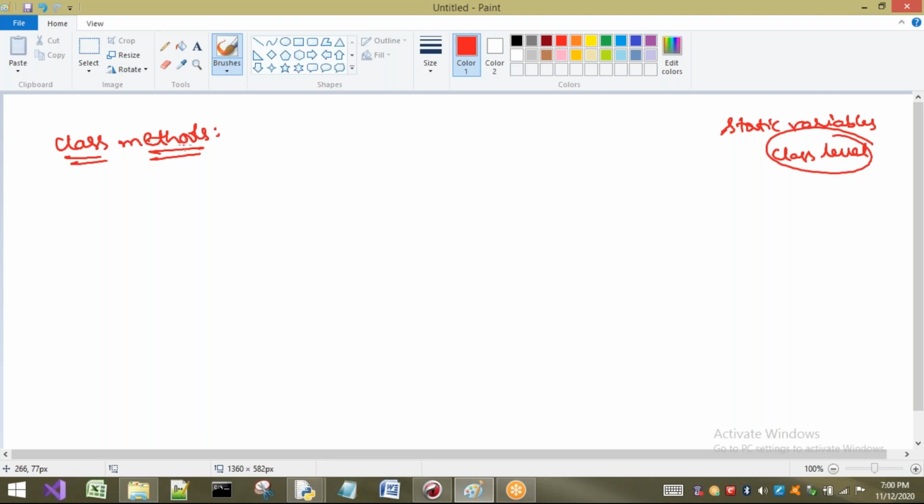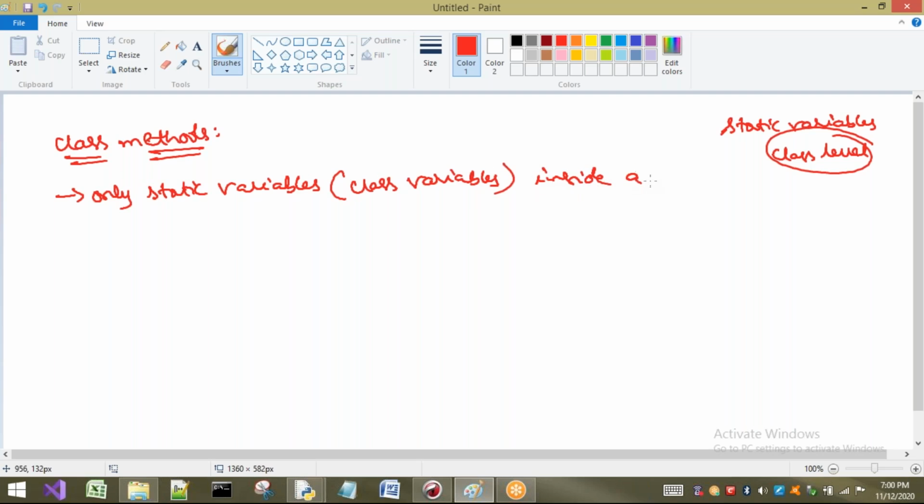So when do we have to use the concept of class methods? Whenever you want to use only static variables inside a method, which are nothing but class variables, then we have to use class methods. Only static variables inside a method, then better go to class methods.